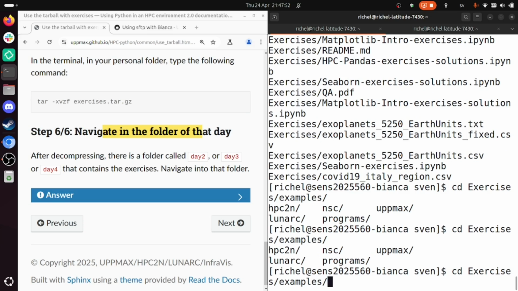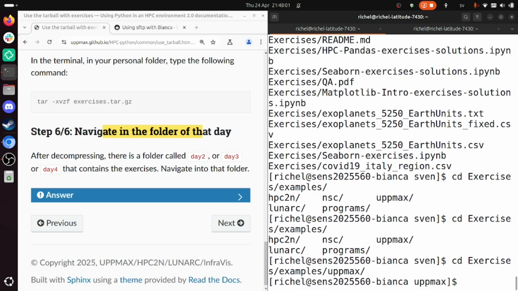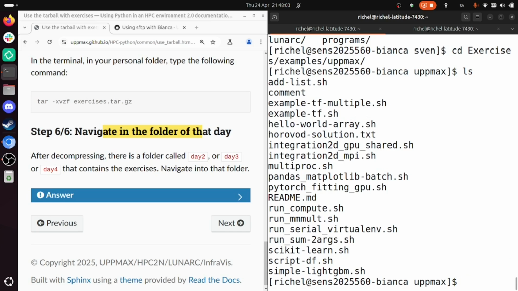So let's say we want to go to an UPPMAX script, an UPPMAX file. I do that. If I press tab twice, nothing happens. I press enter. I'm in that folder now. And with ls, I list all my files. And apparently these are the exercise files for UPPMAX.